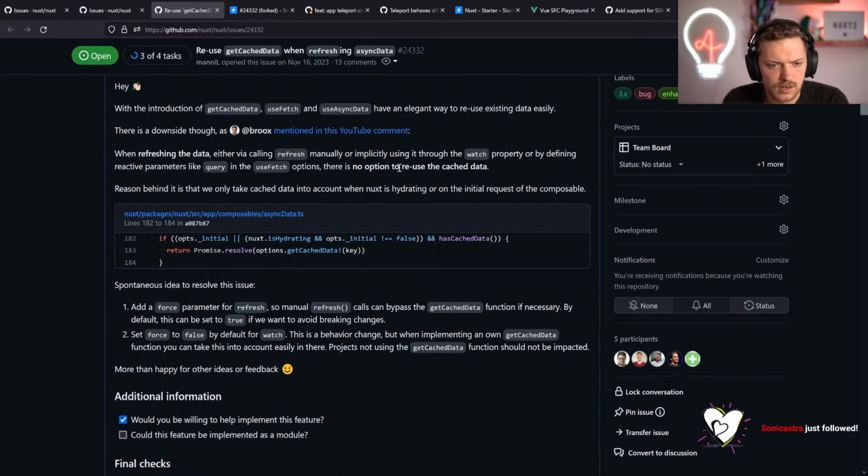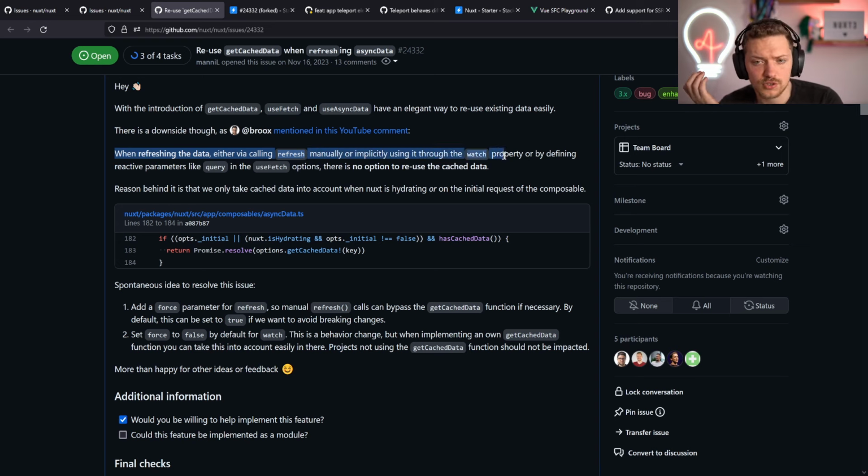Let's have another look on the whole thing. So what I wrote down back then: when refreshing the data, either we are calling refresh manually or implicitly using it for the watch property. Yeah, makes sense. Or by defining reactive parameters like query and useFetch options, there's no option to reuse the cache data. That's correct. The reason behind this is that we only take cache data into account when Nuxt is hydrating or on the initial request of the composable. We figured it out here too.